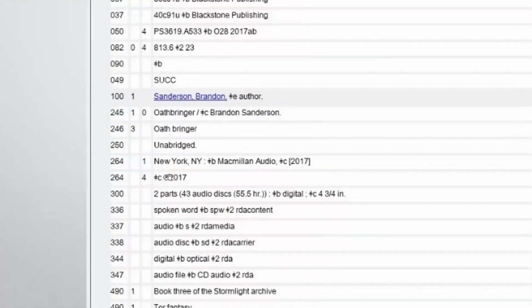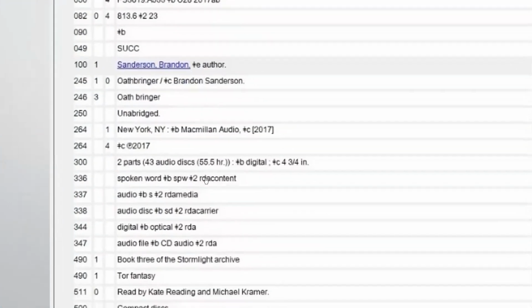A phonogram copyright date. This is something that's common with musical recordings, and we'll talk about that in detail a little bit later. You'll also notice that this looks a little bit different from the physical description for a book. You have the number of audio discs, duration, some characteristics of the carrier, and then the measurement is a little bit different.